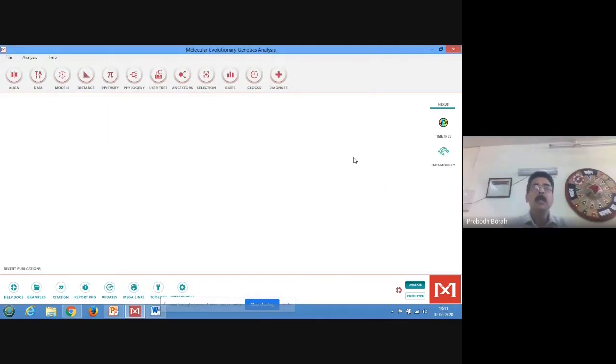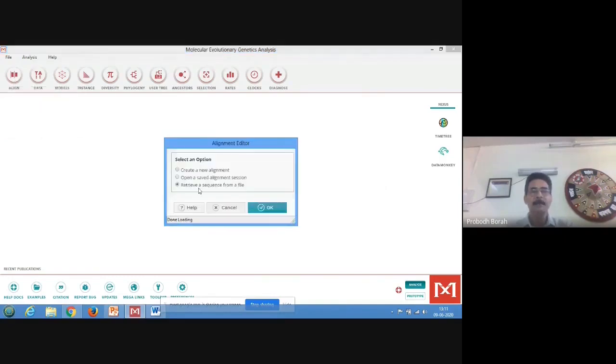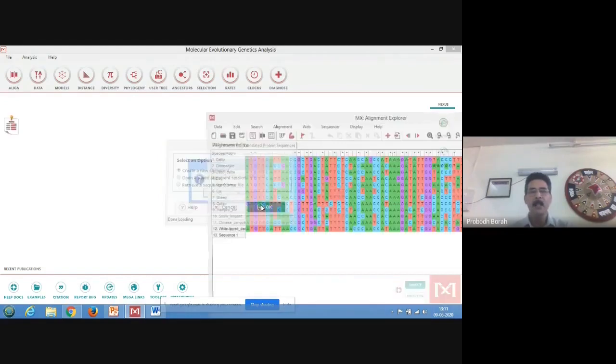Now we will use some protein sequence data which have been given to you in the file called test file. Already you have been given that. So we'll bring that now for doing a similar kind of analysis based on protein sequence. For that, we will first go to the Align menu, Edit or Build Alignment, then create a new alignment, then click OK.